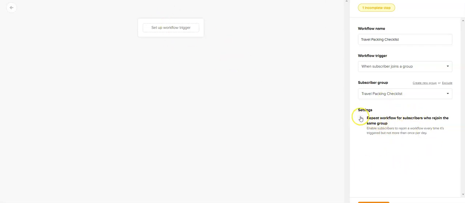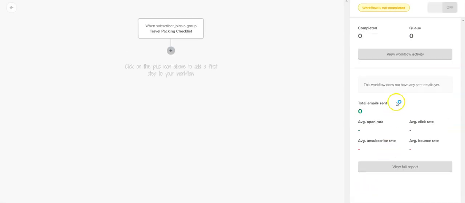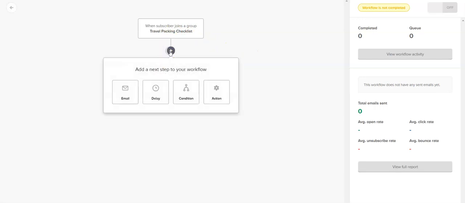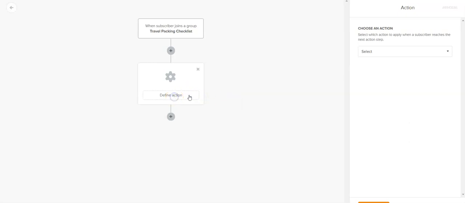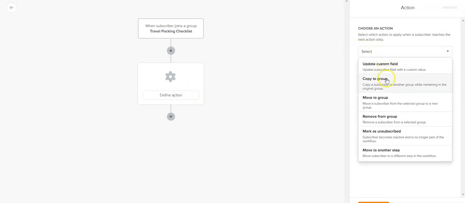So you can choose to either, if they sign up multiple times, that they'll get this workflow all over again, or if not. So in this case, we'll just say yes, and then you save it. And so now you can begin with your automation. And so this is when a subscriber joins this group. So the next step is we want an action, because this is the same action that I start all my automations with.